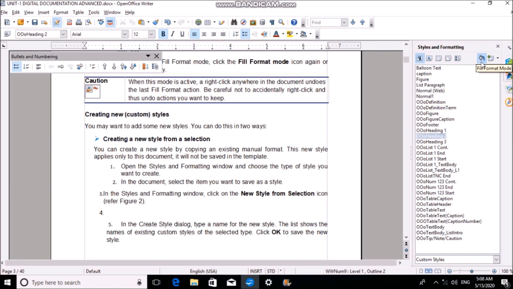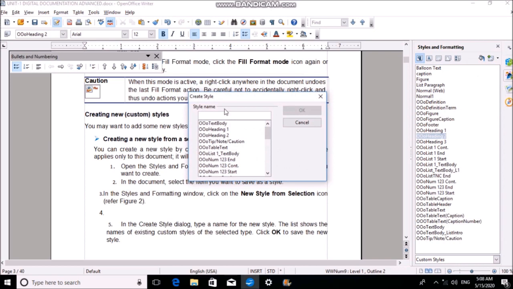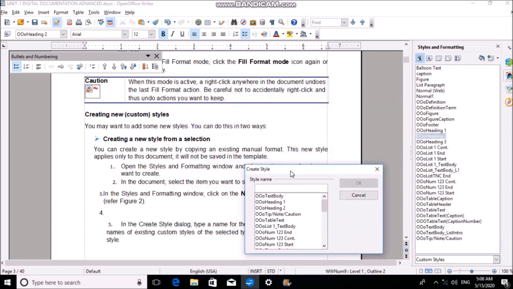These are the styles. So ahead of the fill format mode, there is a new style from selection option. Click it. So you have three options here: new style from selection, right? So click new style from selection. A window will appear where the style name is given to you, or the techniques of the style name. These are the ones.